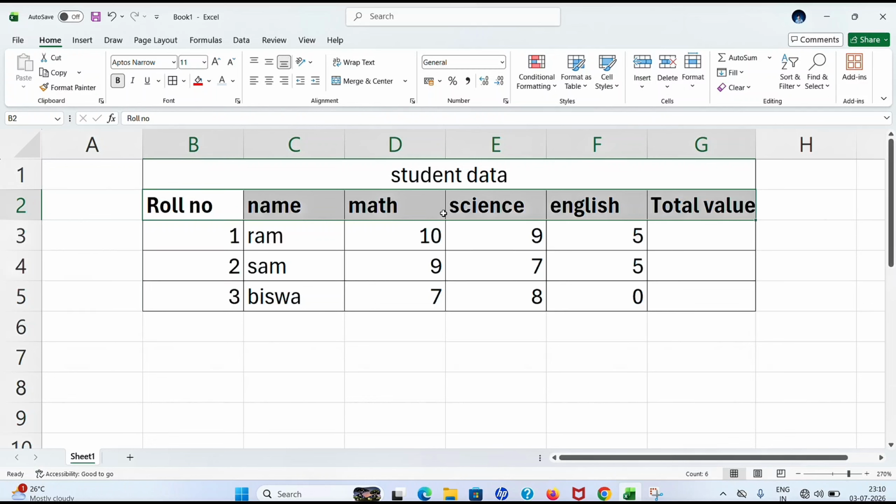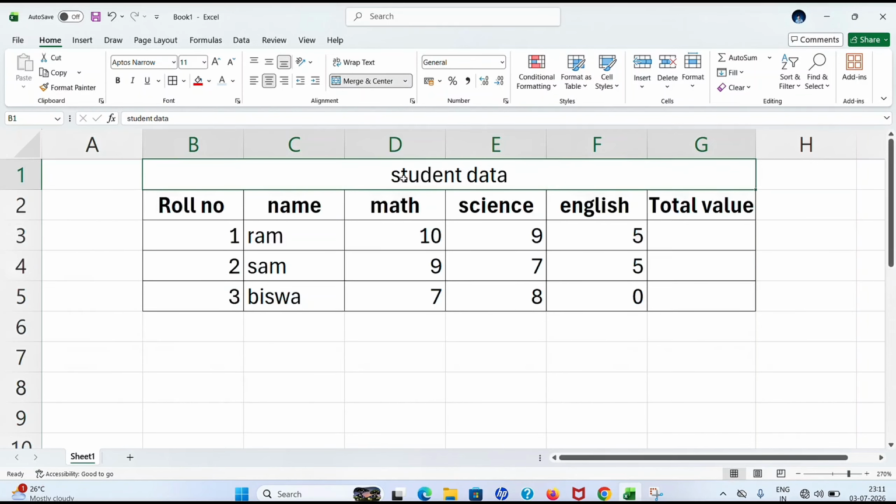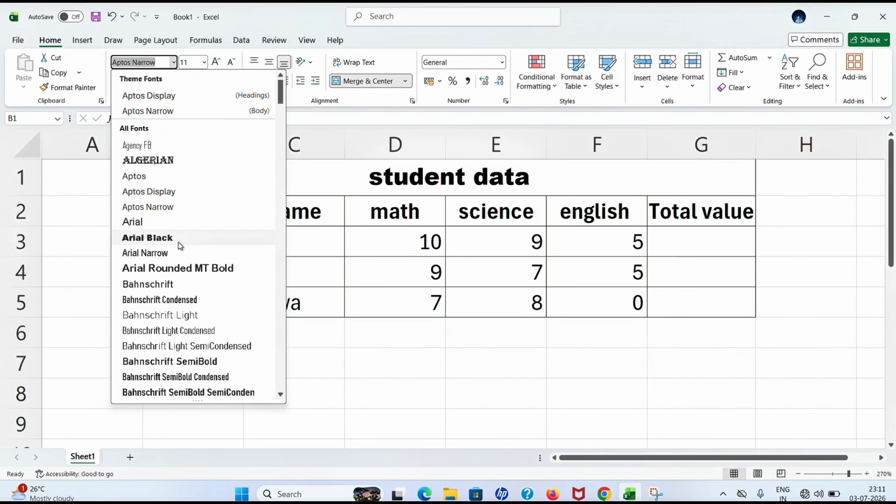Next, this is not suitable for me. So I want everything, every subject and every name, to be in the center. So I click on center. Now it is fine. Next, the student data. There is the student data, but it is not good for me. So I want to change its font design. There are various types of font design. This is good for me.